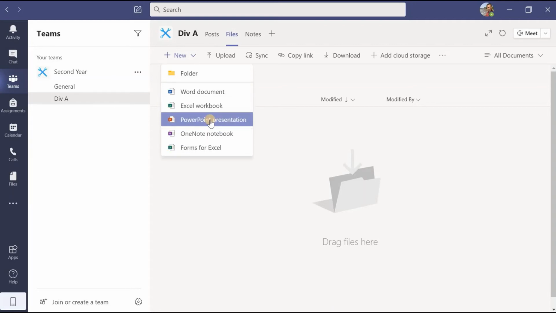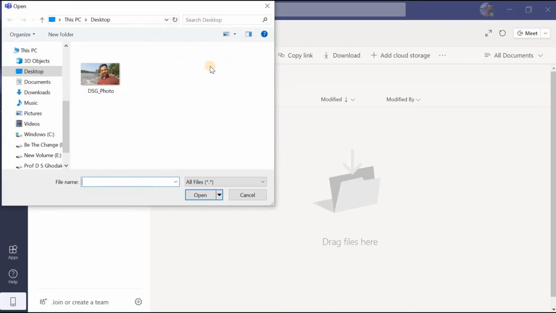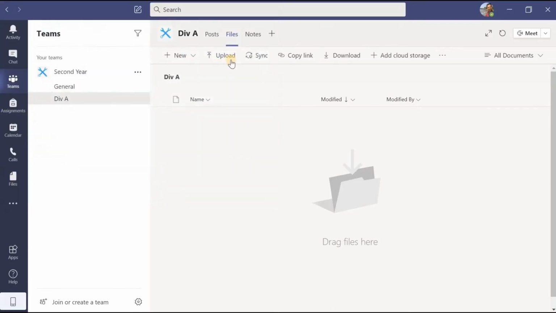Out of that, whichever is suitable for you, you can select and have it. Suppose you want to upload any file from your computer, you can click on upload and upload it. If you want to share the files which I have uploaded, you can copy that link and share it with the concerned person who is in need of it.